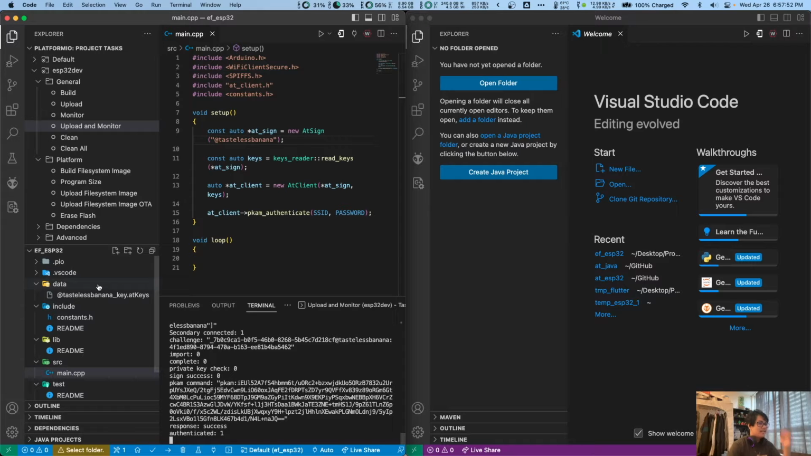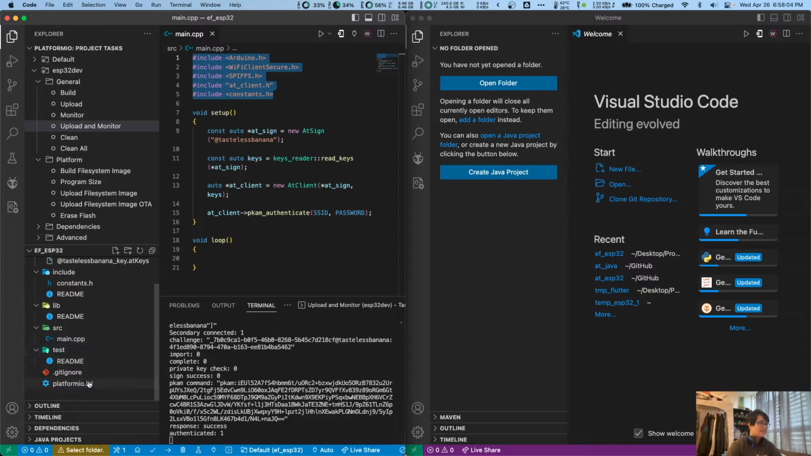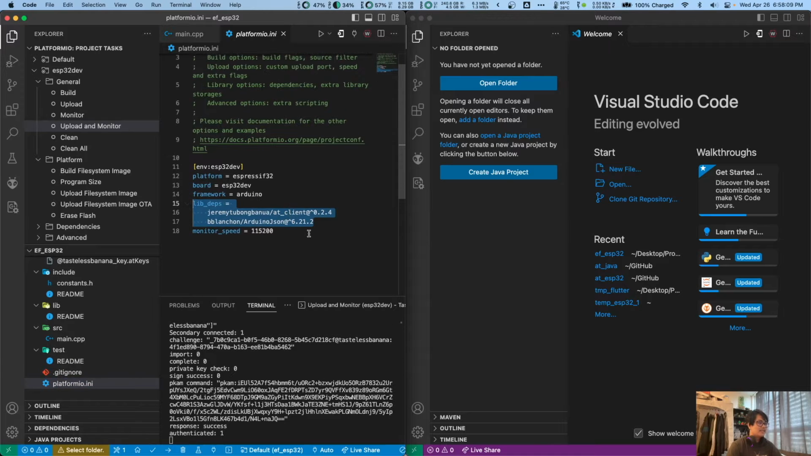I've uploaded my keys through the data folder already. I've set up my constants. I've included all of the necessary libraries and packages, as well as successfully PCAM authenticated. I've also added all the library dependencies necessary for this to work.